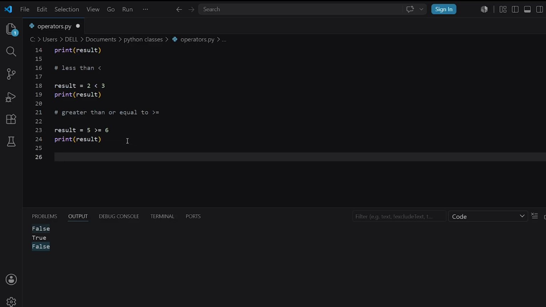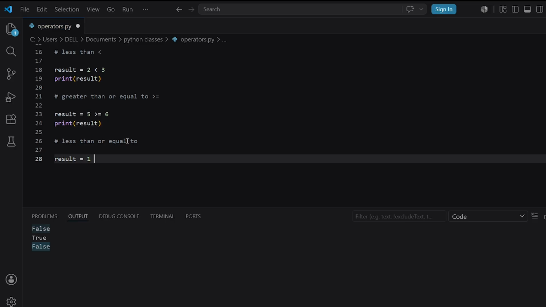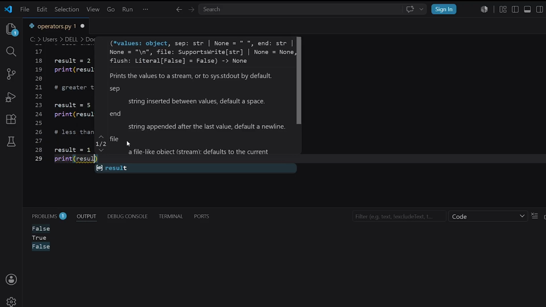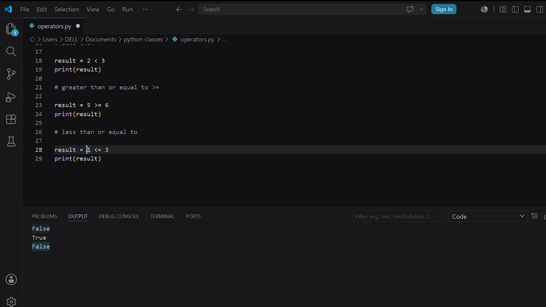Now, let's look at the less than or equal to. So here we're going to have result equal to 1 less than or equal to 3. Now let's print out the result. So just like the greater than or equal to, you are trying to check if 1 is less than 3 or 1 is equal to 3. And in this case, we're going to be getting a true because 1 is less than 3. So if I run it, you can see that we'll have a true.